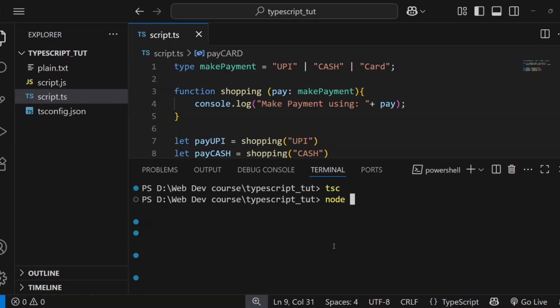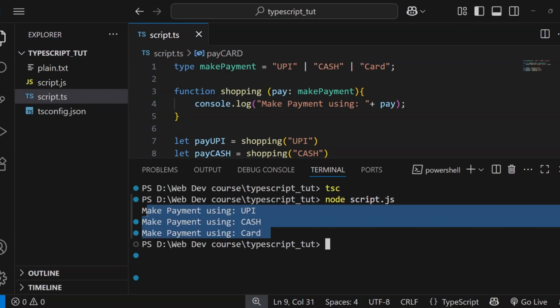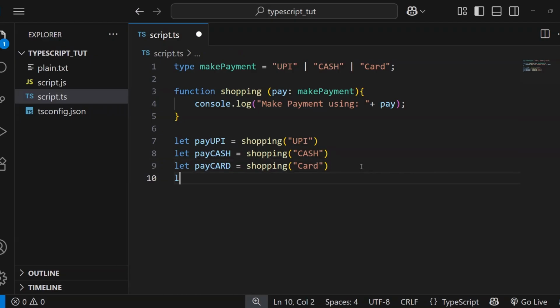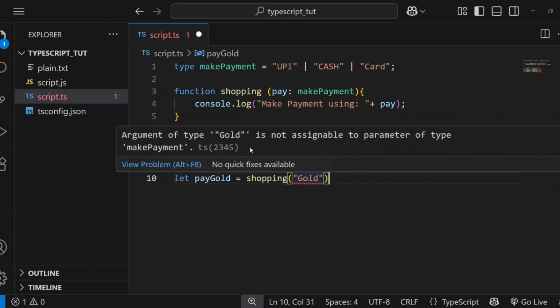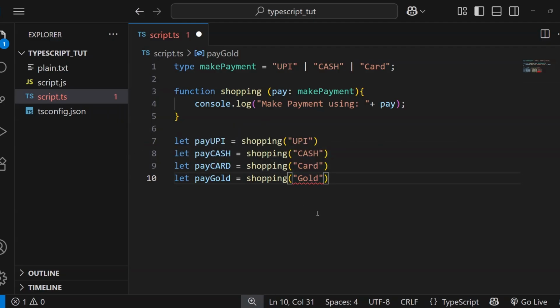You can clearly see that on passing all the above predefined string literals, our code runs well. But in case we use any other parameter, it will show an error. Like here, as we passed gold as the parameter, it started showing error lines because it was not defined in the make payment alias.